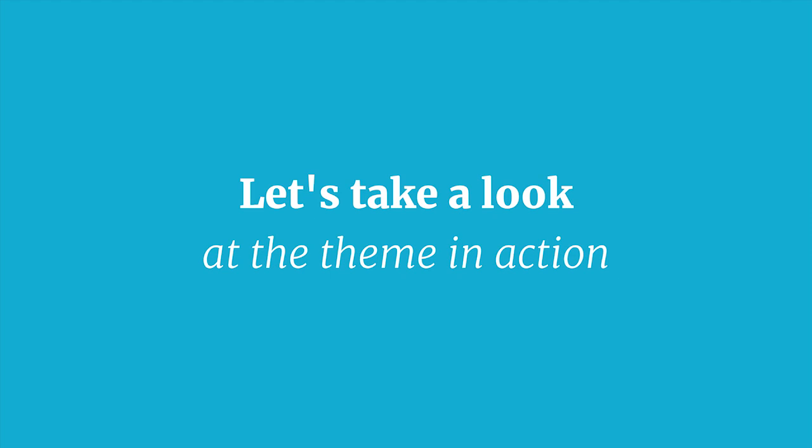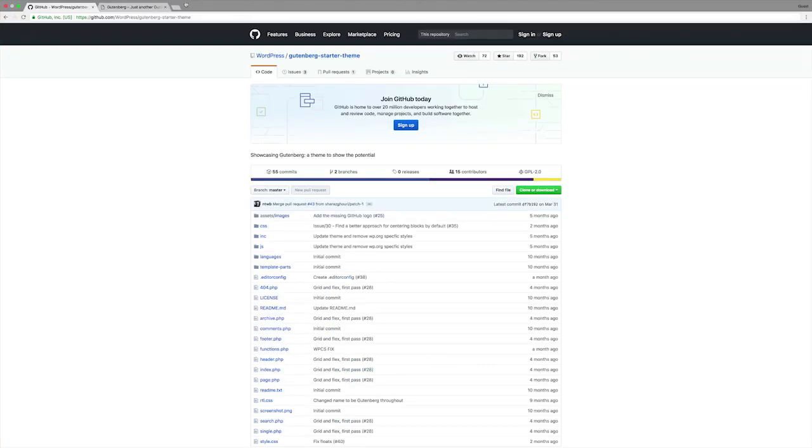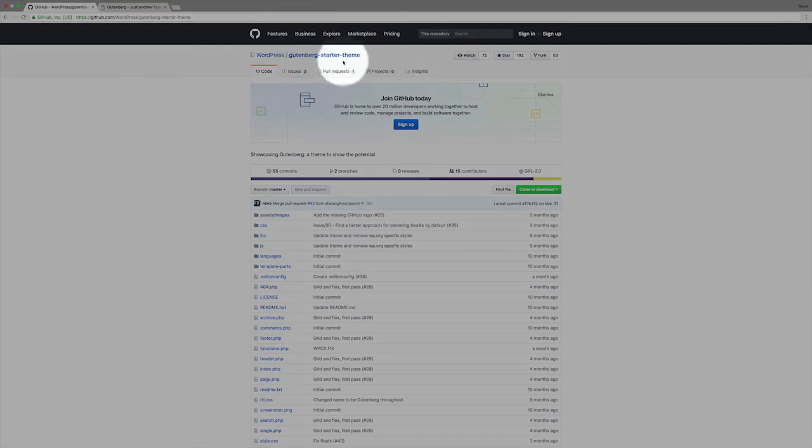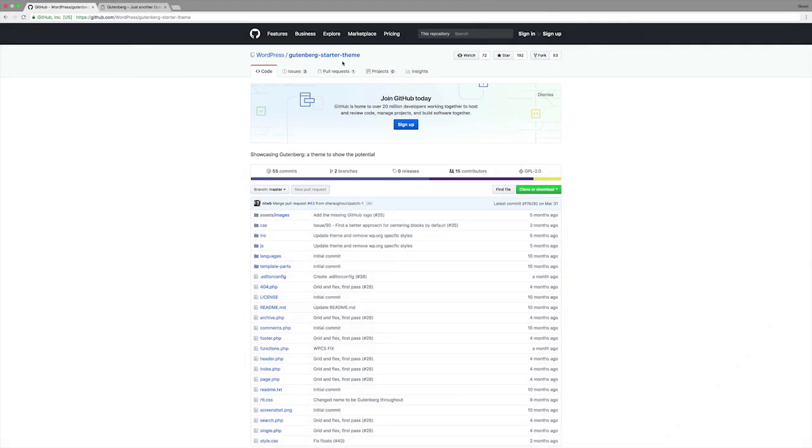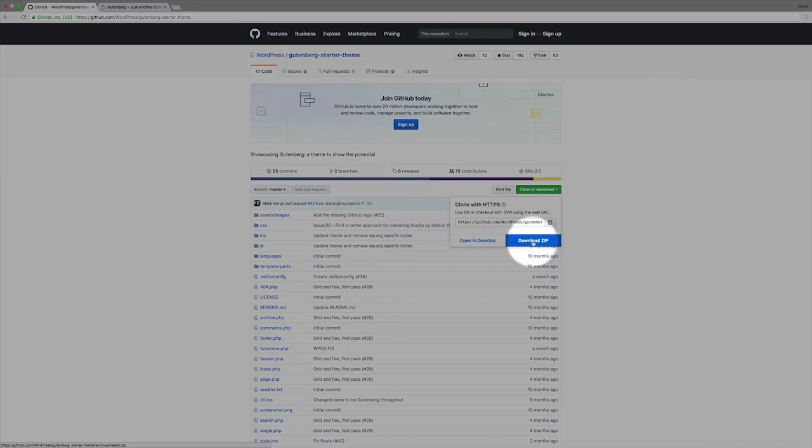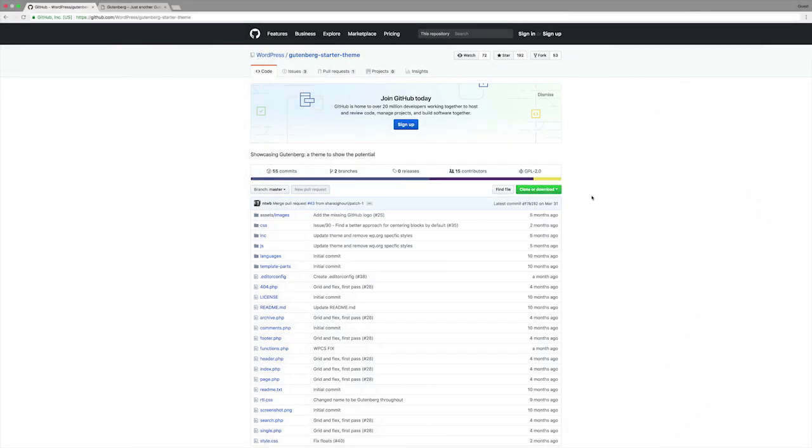So with that good introduction covered, let's go ahead and just take a look at the theme in action before we wrap up this video. Now, in order to get the theme, the easiest way at this point is to come over to GitHub and download the Gutenberg starter theme. Just grabbing that zip and installing that, just like you would any other theme, should work to get going.